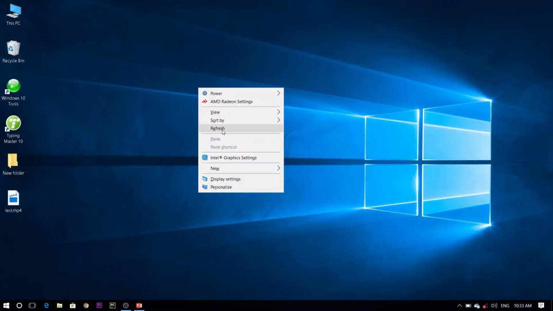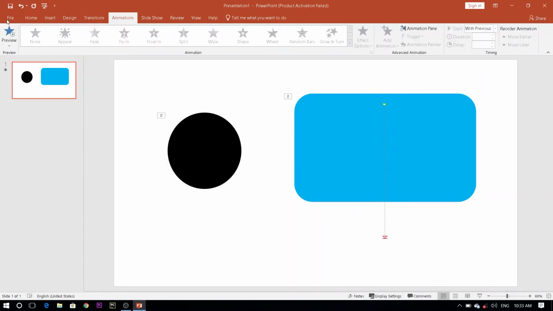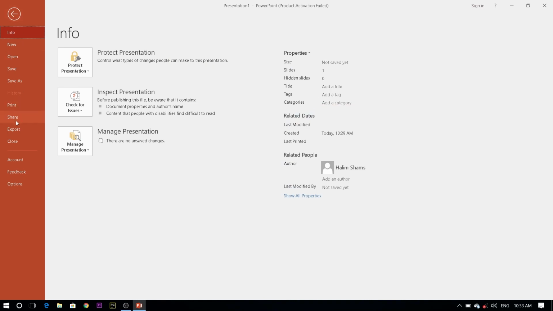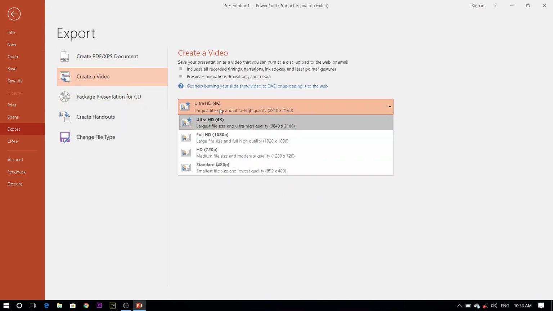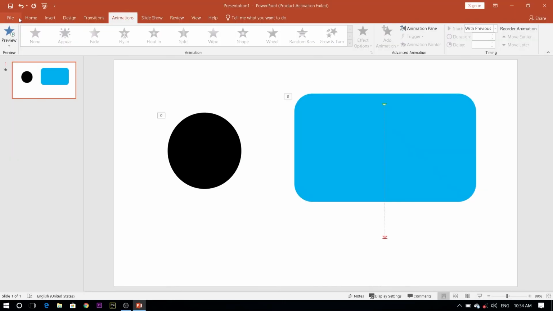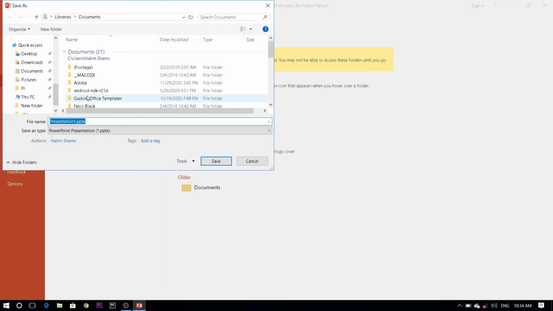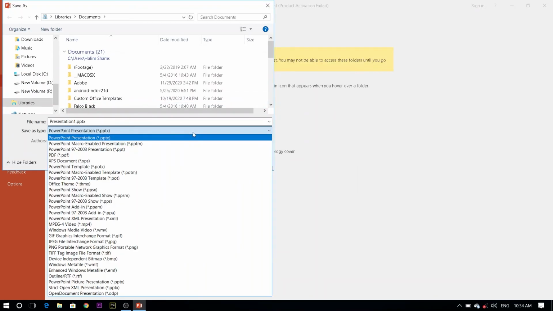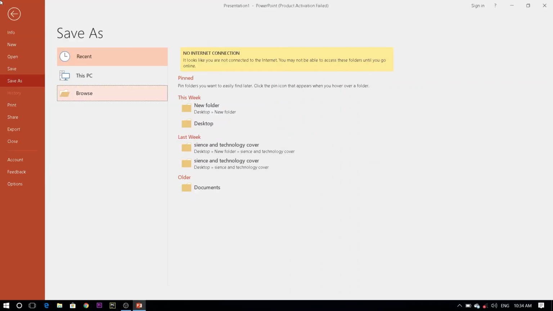If you want to save your video in Ultra HD quality, you should open this panel with File, Export, Create a Video, change the quality to 4K, and then click Create Video. And if you just want to save your video, use Save As, browse your location, and change the format to MP4. So this was the summary of our tutorial.